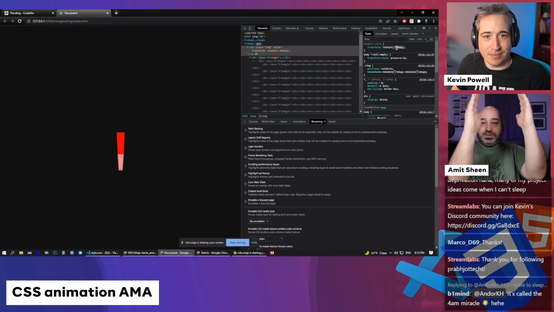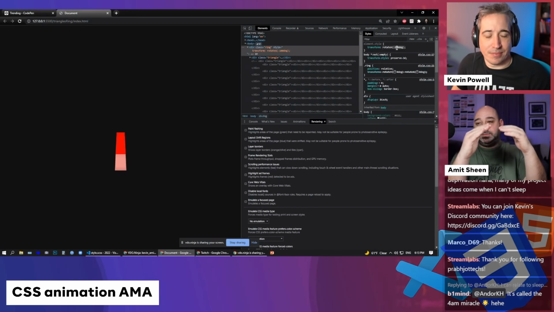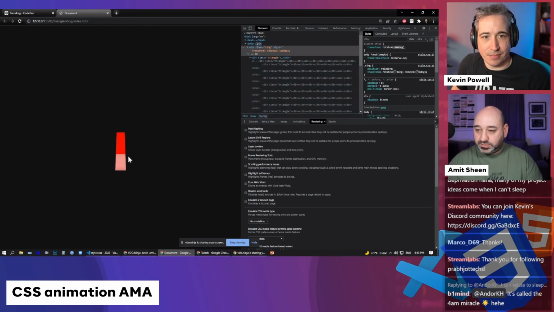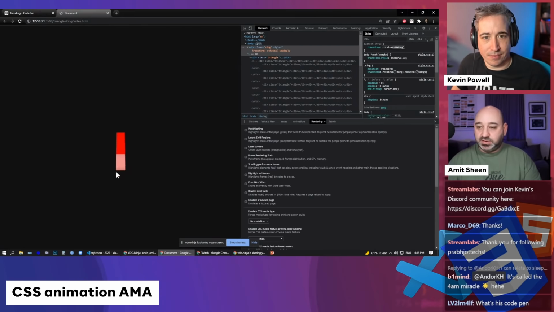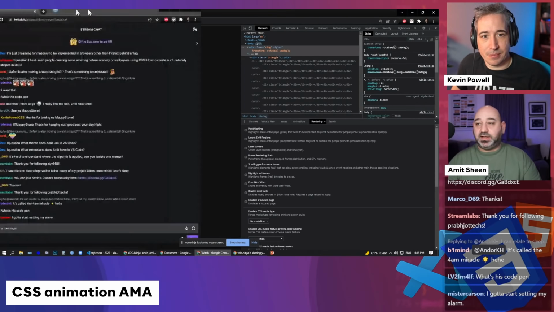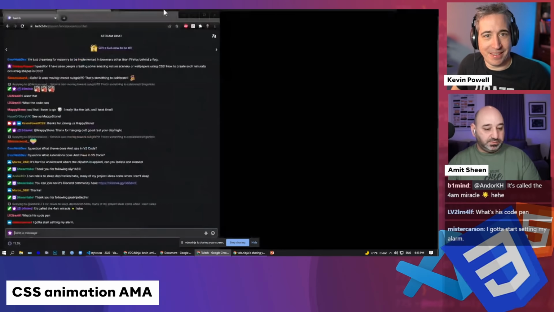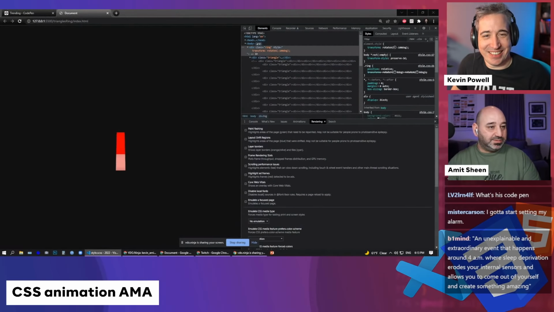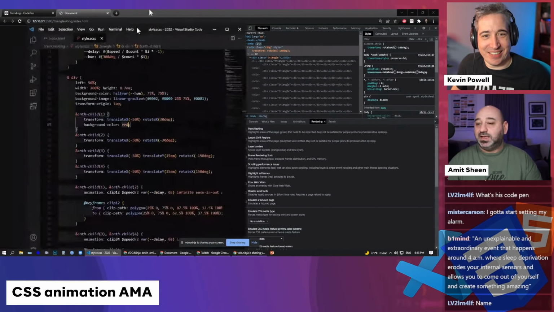So each side is made out of two clip paths. One like this is 1, 2, 3, 4. So I only animate these two on these ones, and on the other side I'm animating all the other four. Okay. So if you look at the, no, this is not the one. This is the one.